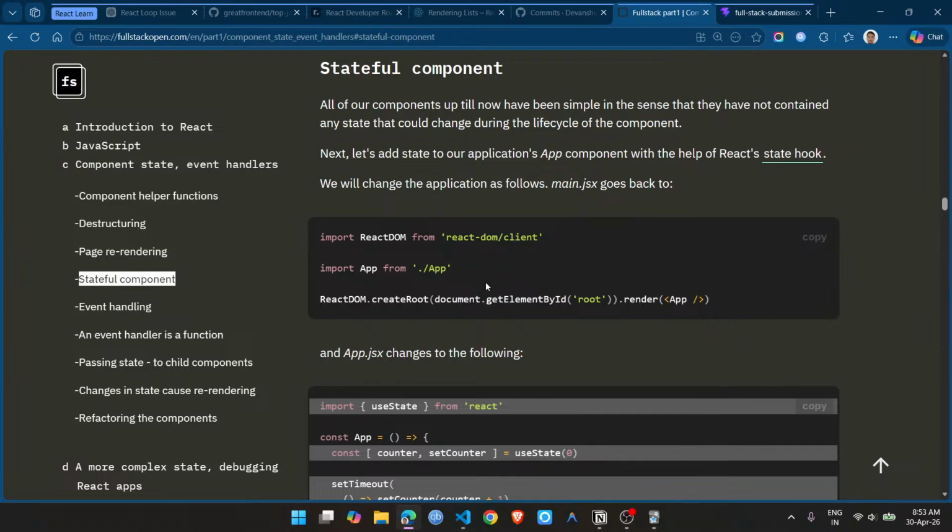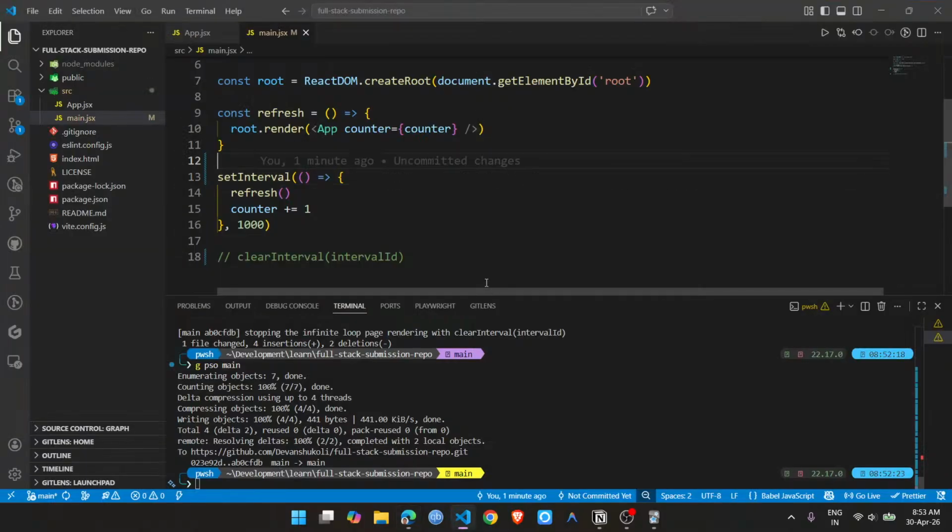Stateful components. All of our components up till now have been simple in the sense that they have not contained any state that could change during the life cycle of the component. Next, let's add state to our application's App component with the help of the React State Hook. We will change the application as follows. Main.jsx goes back to here. Okay, let's start doing that.